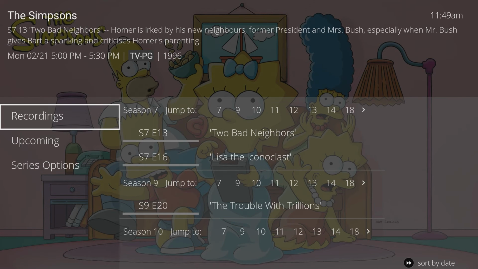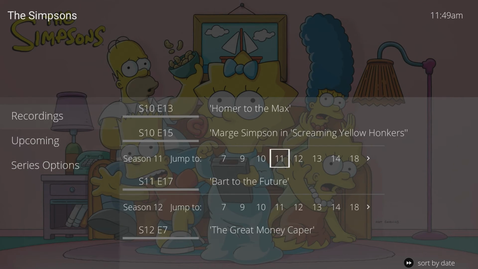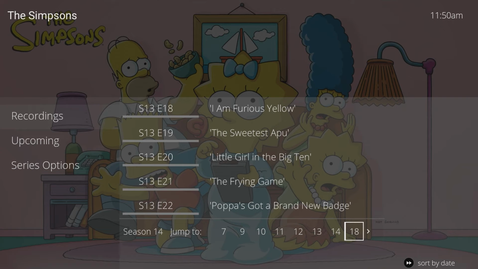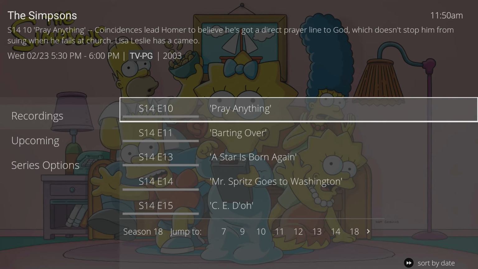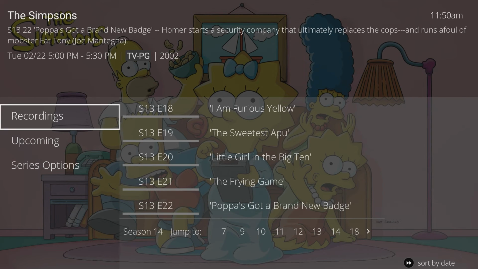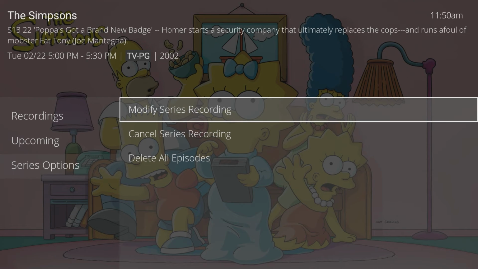time consuming. In this specific example of the Simpsons series recording, you can see that we have 45 episodes recorded. It would be a pain to individually have to delete every single one of these. So instead of canceling the series recording first and having to individually delete 45 episodes, we will show an example of using the Delete All button and how it quickly and efficiently removes a series from your cloud DVR.